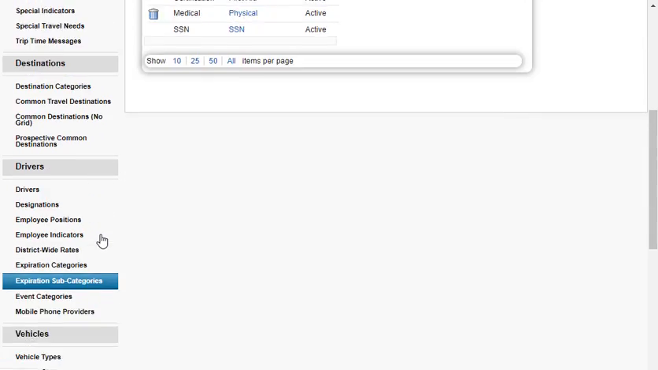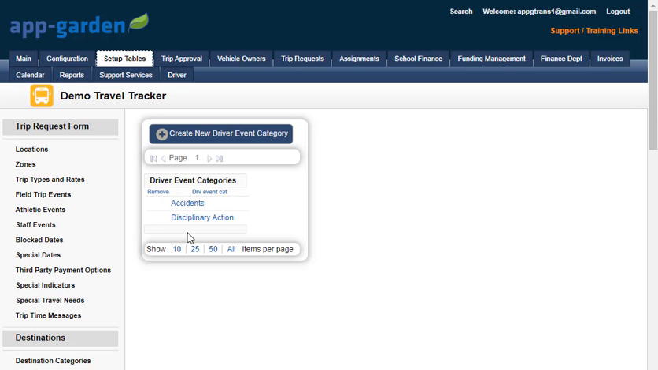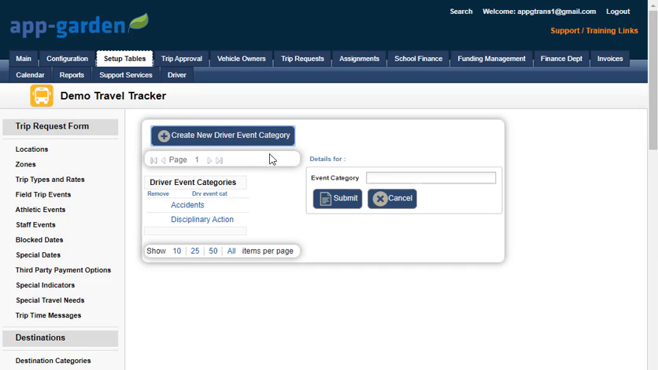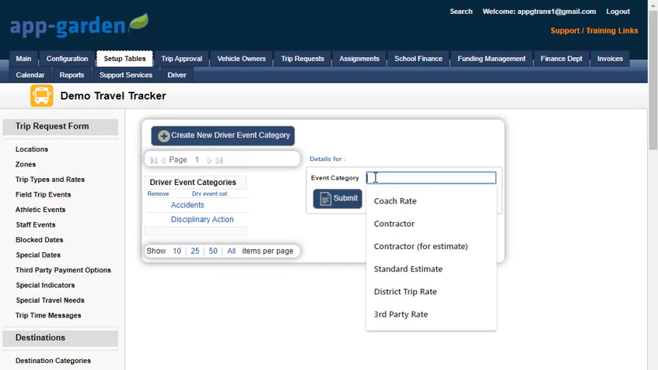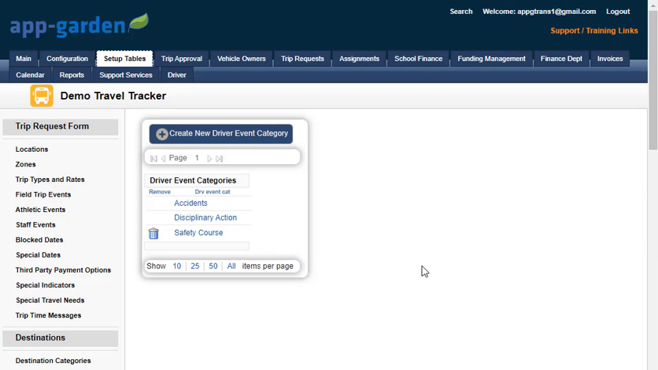Now the events categories, again, we've put in maybe just some by default, but you can always create a new event category if you'd like to, something that they have completed, maybe a training or something like that, and this is just tracking a date. So if you wanted to again create something new here, you could do that as well. Maybe a safety course or something like that. They've completed that, so we can add that in.